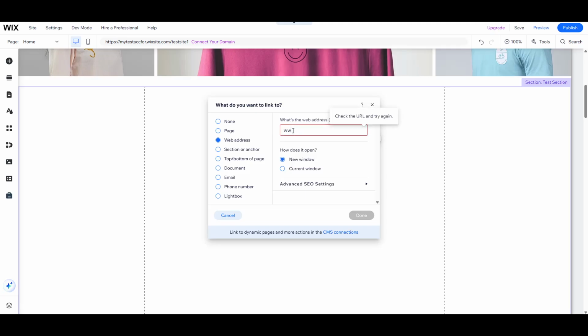This is where you'll enter the URL of the page you want to link to. So for our example, we'll type in Google's URL. Here, Wix also gives you the flexibility to decide how your link will open.